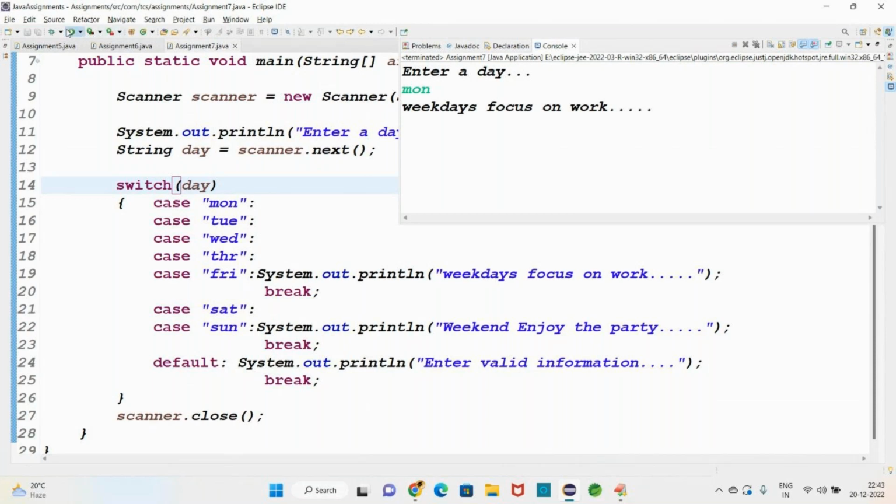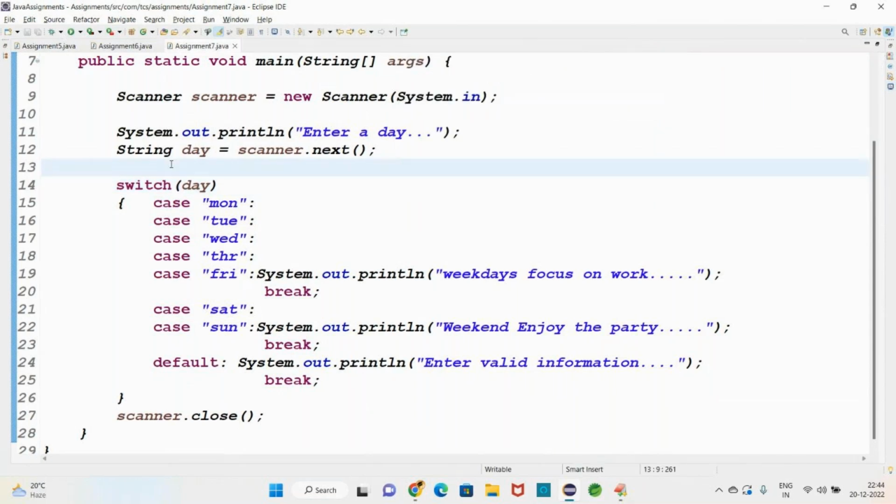If you run this code one more time, I can enter Friday. Friday: weekdays focus on work. Last one, enter the day. I enter like Ratan. You get the message enter valid information. So the assignment is good, right?